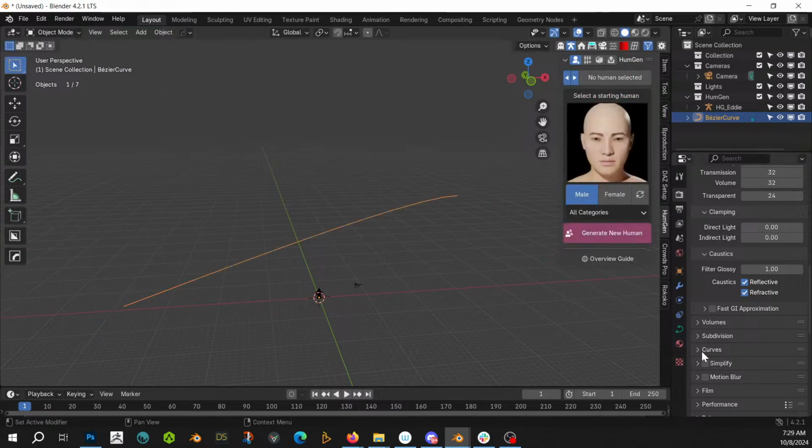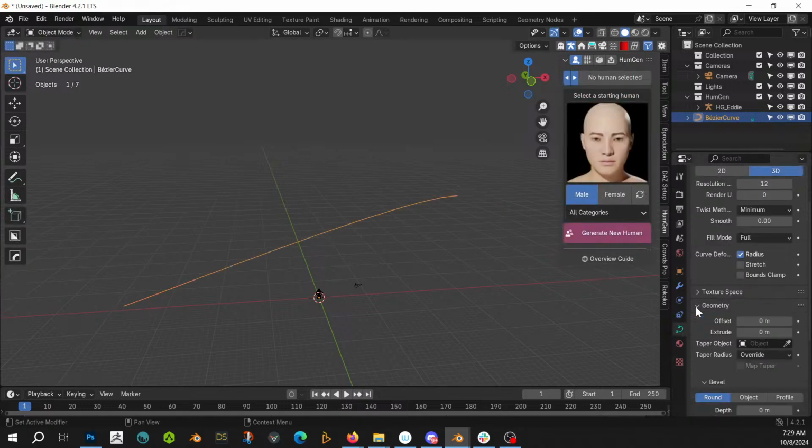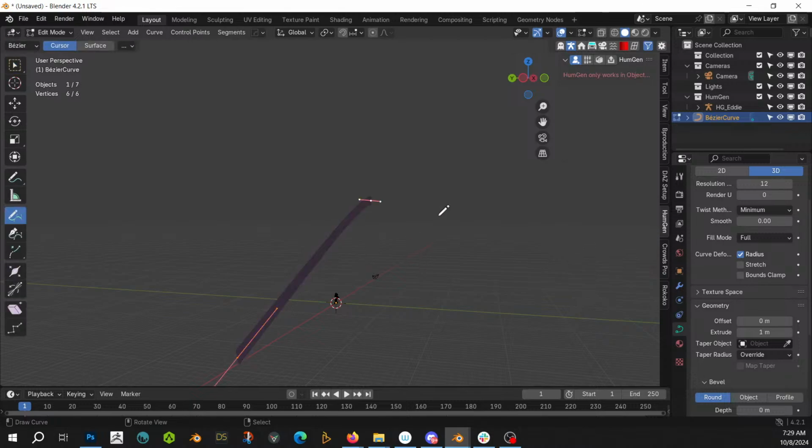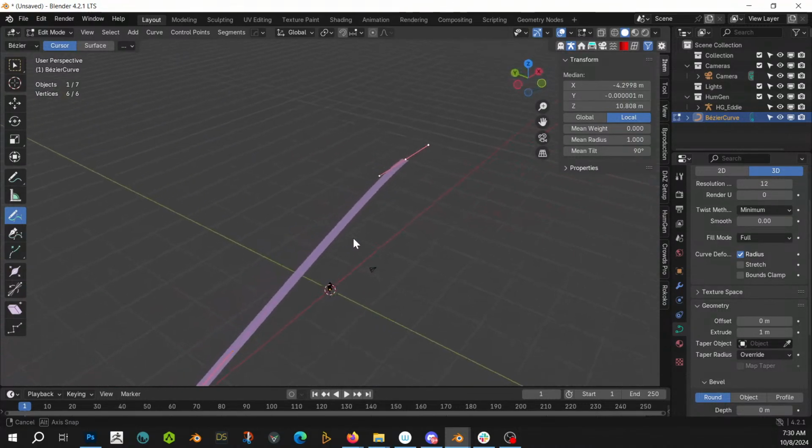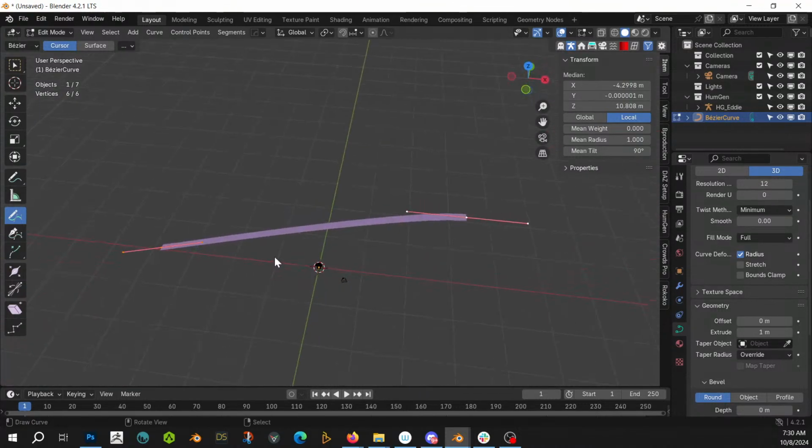Object mode, geometry, extrude. I'm just going to make it 2 meters wide. Yeah, and we got to go through and edit it again and change its mean tilt to 90 degrees. So it's flat. Okay.